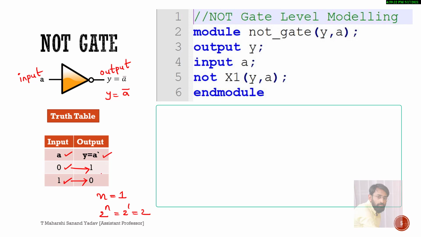Now let us see how to write the Verilog code for this in gate level modeling. So coming to the code, this is the syntax: module name. Here NOT underscore gate is called the module name. Then this is called the port list, which is nothing but Y and A. Lines 3 and 4 indicate port declaration. Port declaration means among Y and A, which one we are considering as input and which one as output should be declared here.